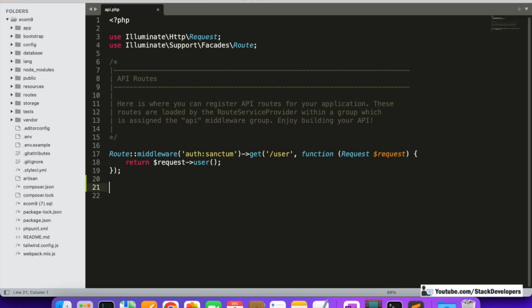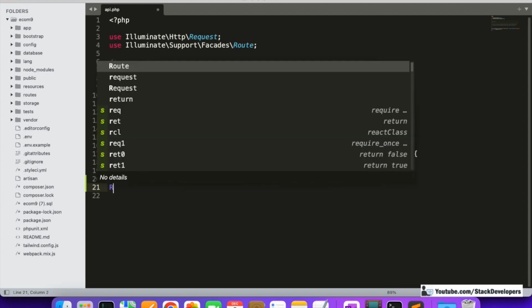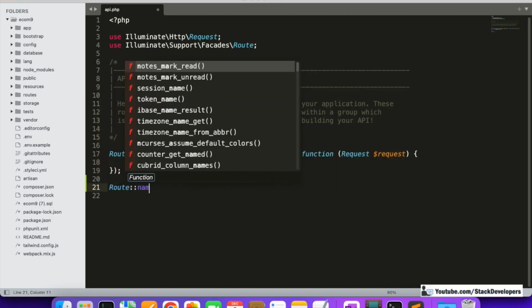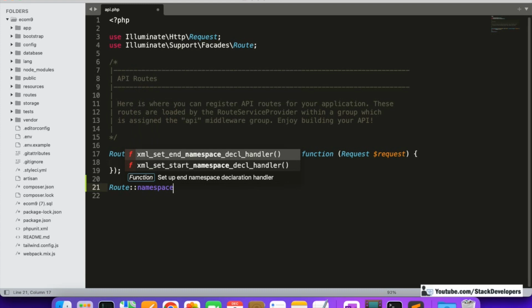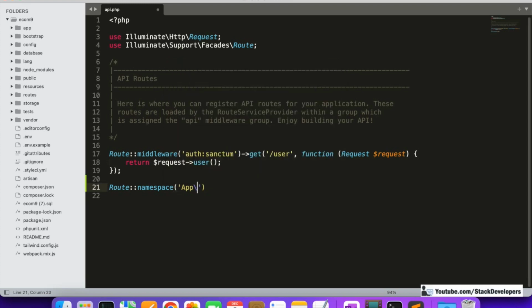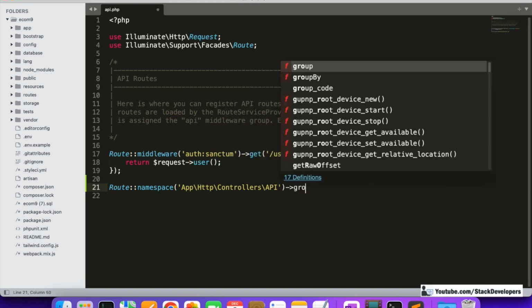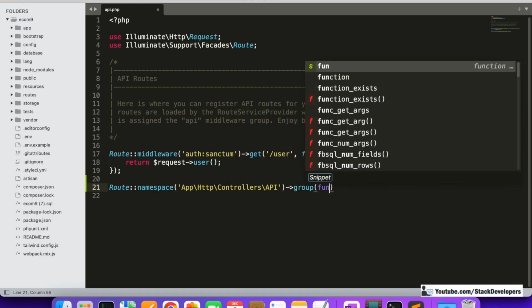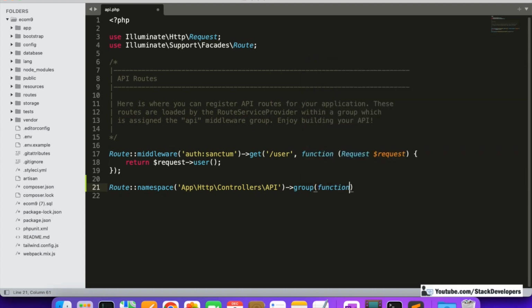First of all I'm going to create its route, and I will create the route group for all its controllers, and that is the better idea to create the route group initially. Like namespace, I'm going to give the namespace, and in namespace I'm going to give the path of our controller, app http controllers, and inside controllers, see API is also there. So here we are going to mention group function. We are going to create the group so that we are not required to repeat the namespace again and again for all the routes.